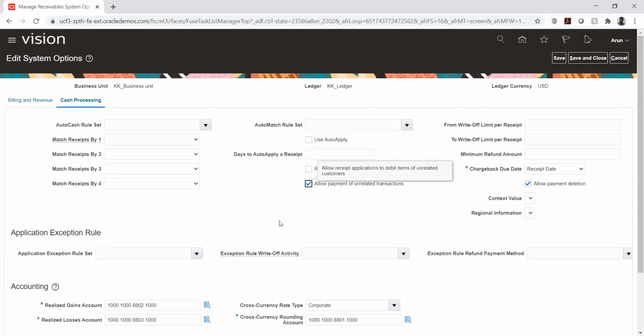So I'm enabling this for the unrelated transaction, which means I booked an invoice with one customer, and I can apply the payment or allow payment to make the transaction to a different customer as well. I'm enabling this since I'm using the payment and receivable to do the netting. Yeah, fine.